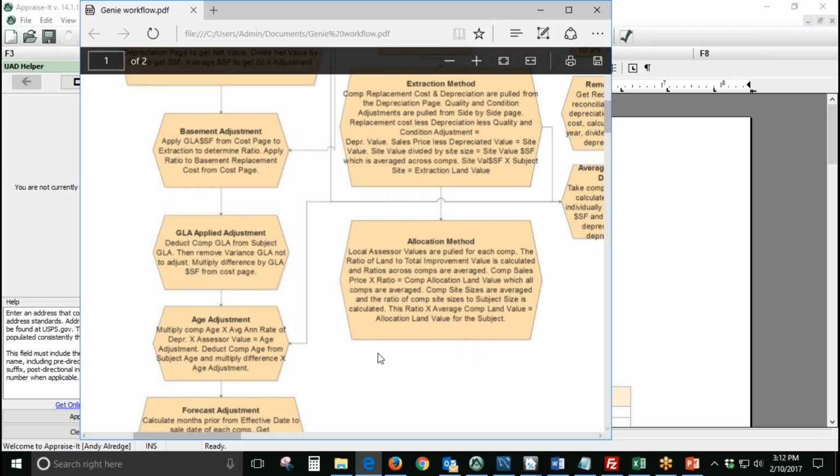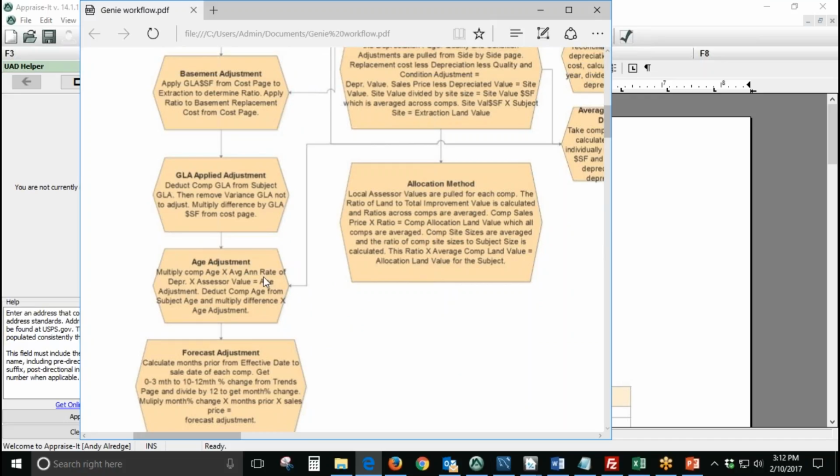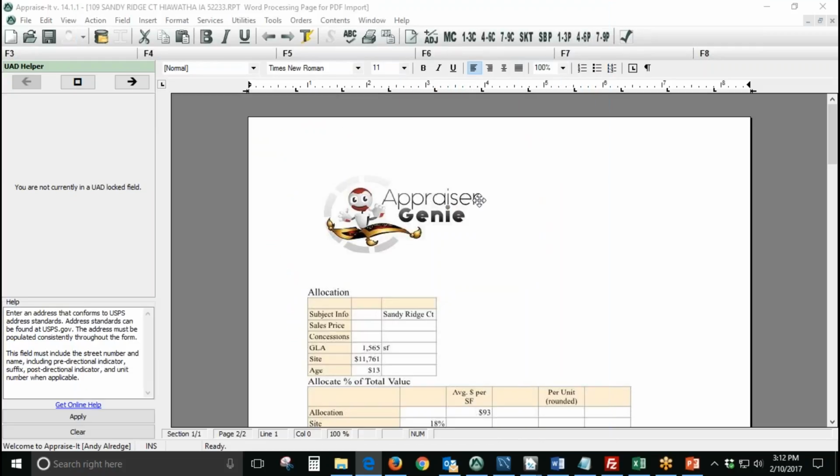The reason I have this information here is because this is totally accessible to you. If you wanted more information on an age adjustment, you multiply the comp age times the average annual rate of depreciation times the assessor value. This is all public information. The Appraisal Institute, Columbia Institute, they use the exact same formulas we do. So this is public knowledge. If you ever have any more detailed questions, just email info@appraisergenie.com and we'll be glad to help.